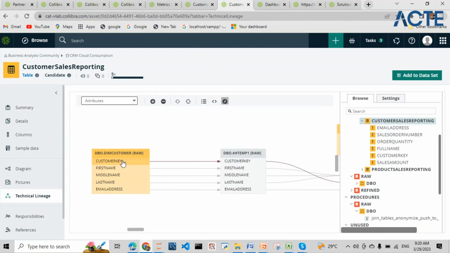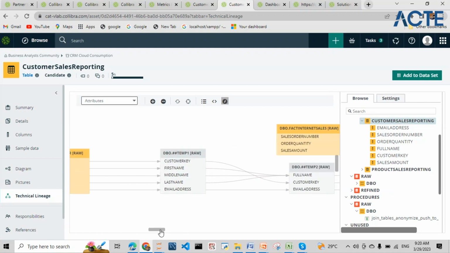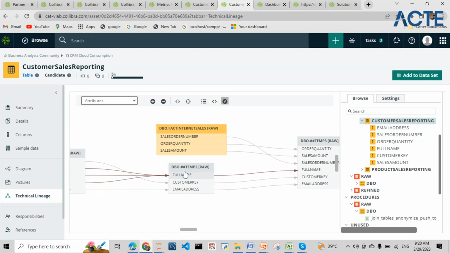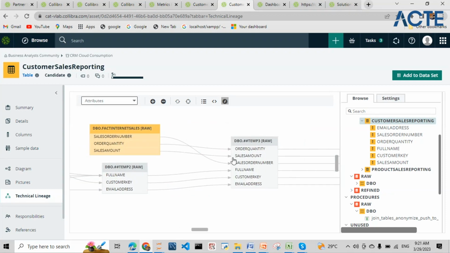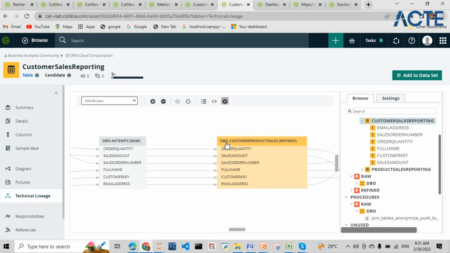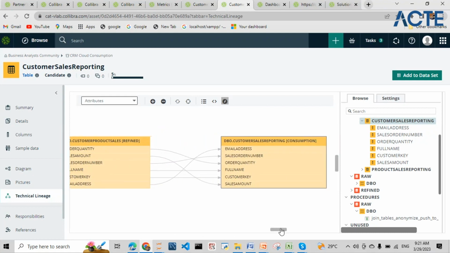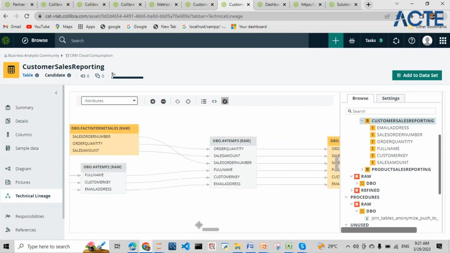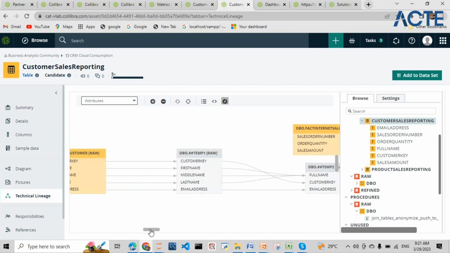we can see the schema name dbo dot dim customer. This table is a raw table, and the data is moving into a temp table, and then it is moving to another temp table, and another raw table's data is combined, forming this temp table in between, and then finally it is reaching dbo customer product sales refined. So this layer is ready for consumption here. So this transformation is created by the lineage harvester.